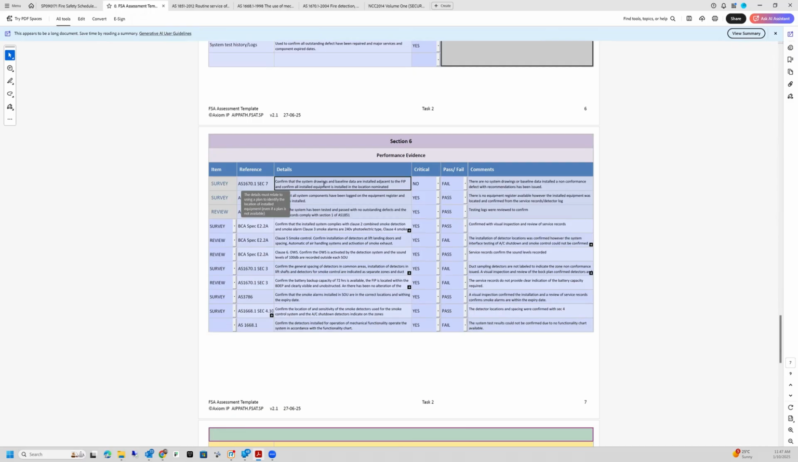And you've got to confirm that the system drawings, I've said here, I've confirmed that the system drawings and baseline data are installed adjacent to the FIP, and confirm the installation equipment is installed in the locations nominated. I've said, is this critical? Well, no, it's not critical to the performance of the system that we have this information. It's very useful for us. It failed. And I've made a comment that there are no system drawings or baseline data installed. A non-conformance defect with recommendations has been issued.